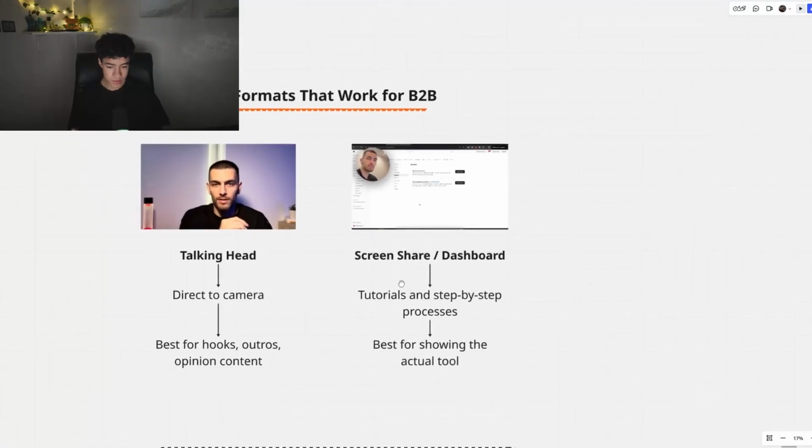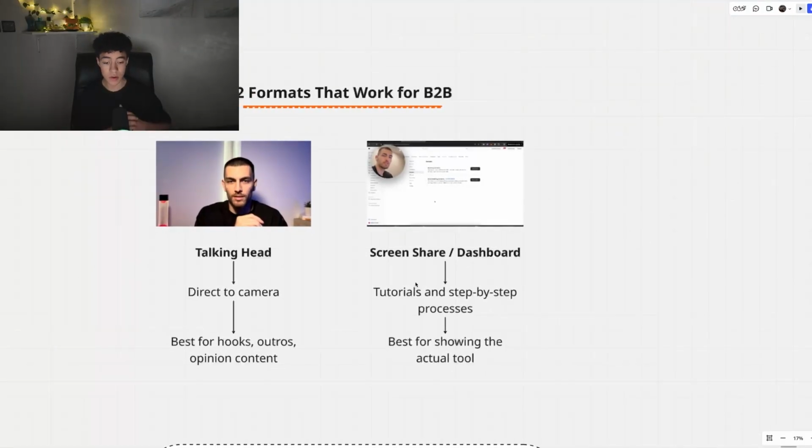Share screens are the best for tutorials and step-by-step processes where you're actually showing someone how to do something inside a tool. This format works especially well because it lets the viewer follow along visually while you narrate, which is way more effective than just describing steps without showing them.